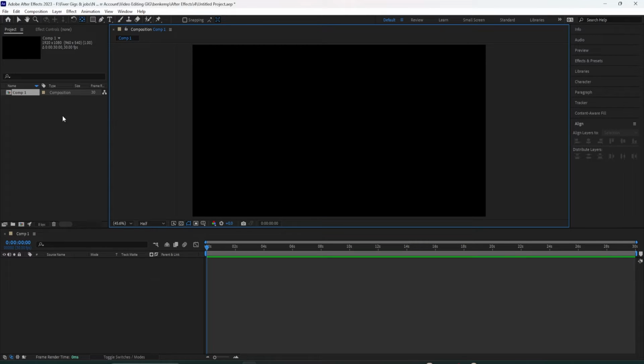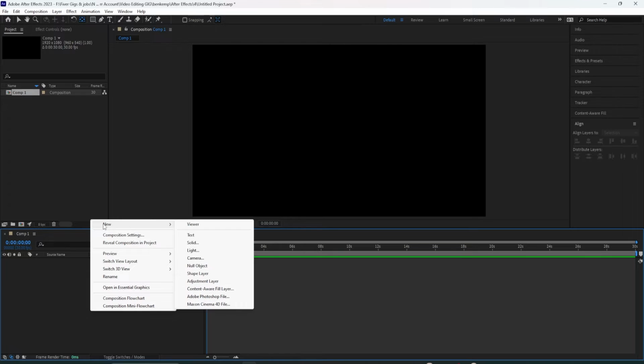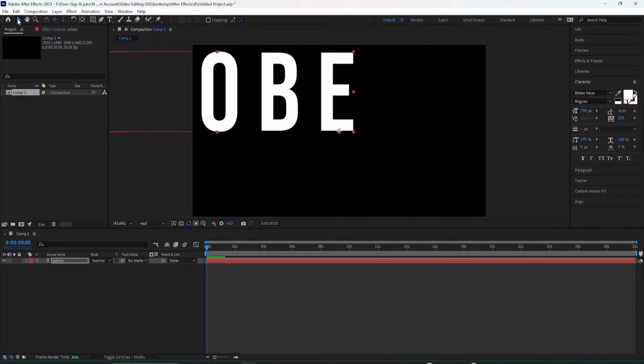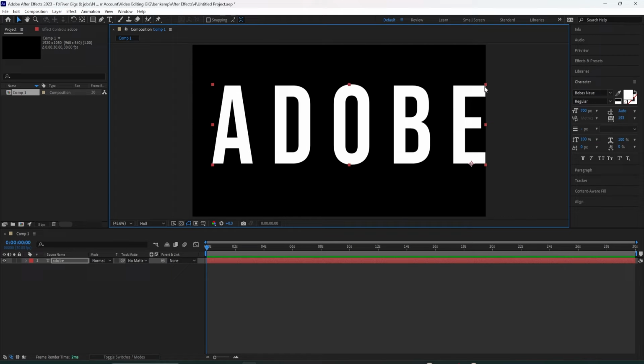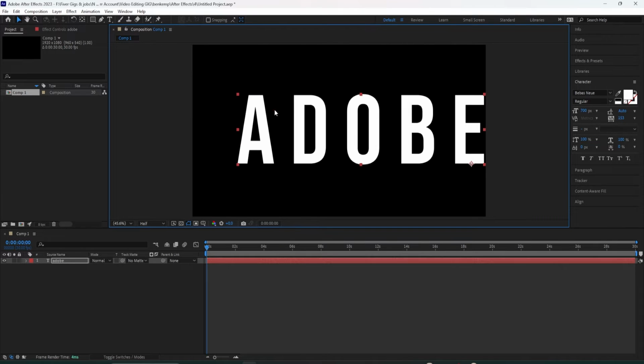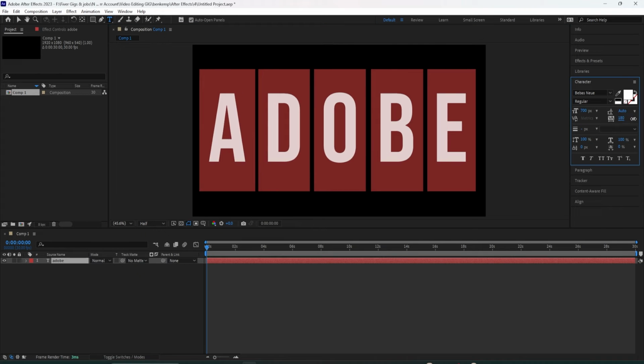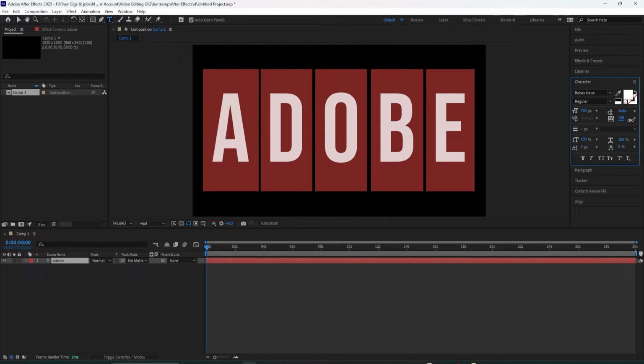And the first thing you want to do is, of course, right-click in the empty area, go to New, and get yourself a text layer in here. You want to type in your text, and of course, we want to press Ctrl+A to select all and customize this. So let's put 700 for the size. We want to give it a 300 spacing in between.